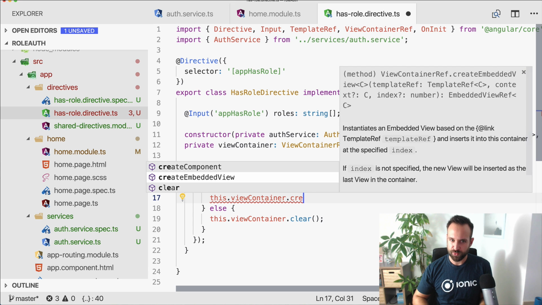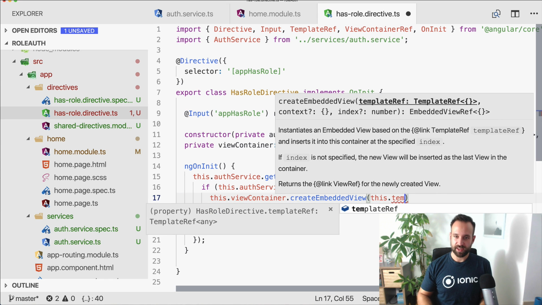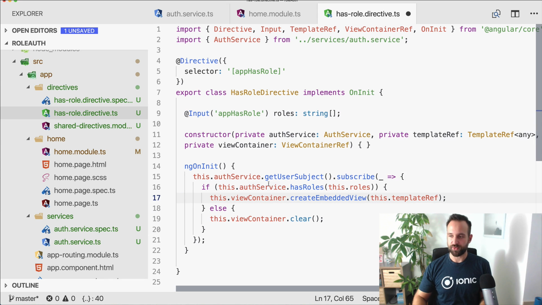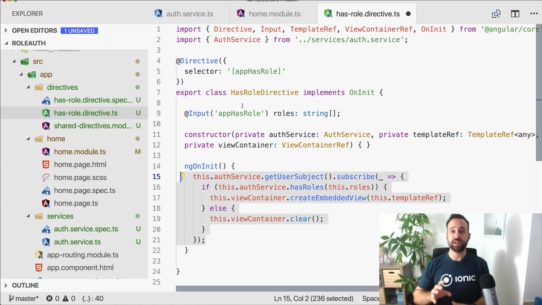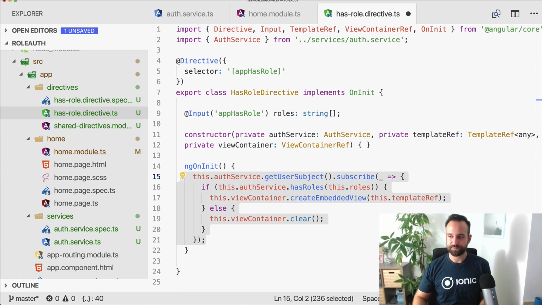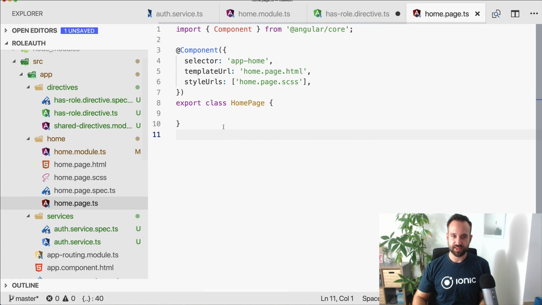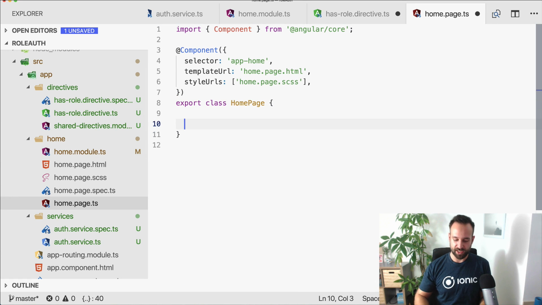Perhaps it even works with create component. I'm not sure. Perhaps we try this. And then we use our own template reference. So that's actually all for the directive. And now we only need to attach this directive to elements inside our app, and of course import the shared module, and then everything should be fine. So let's continue with the homepage.